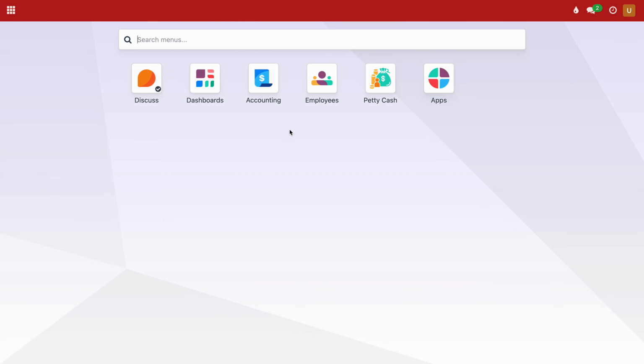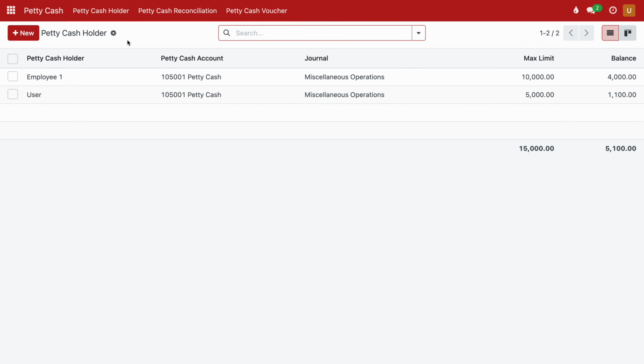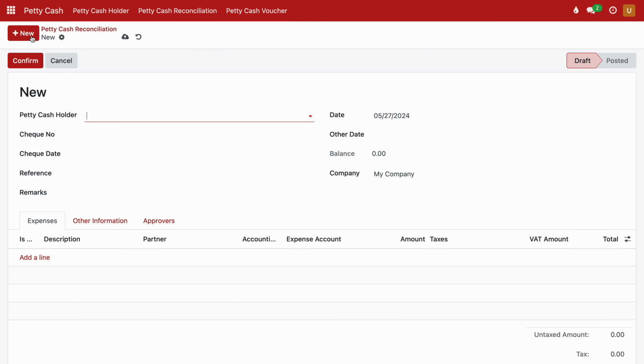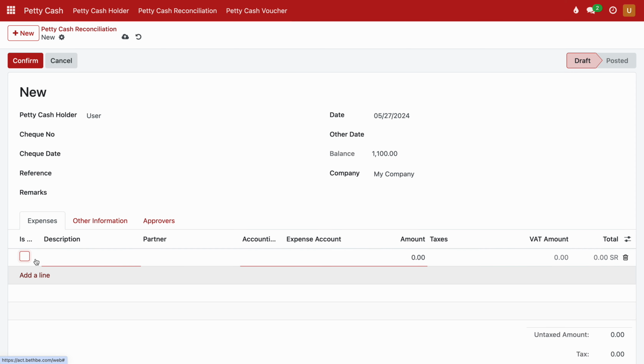Here you can see this is the user account. I'm going to request petty cash from the petty cash module. I have to click on petty cash reconciliation, then create new. The holder means the user account. Then all other details we can add, then date, then the balance will show here. We have two options: either an expense without VAT, like a normal expense, or vendor bills. The supplier will provide the bills, and we can use those bills with VAT.